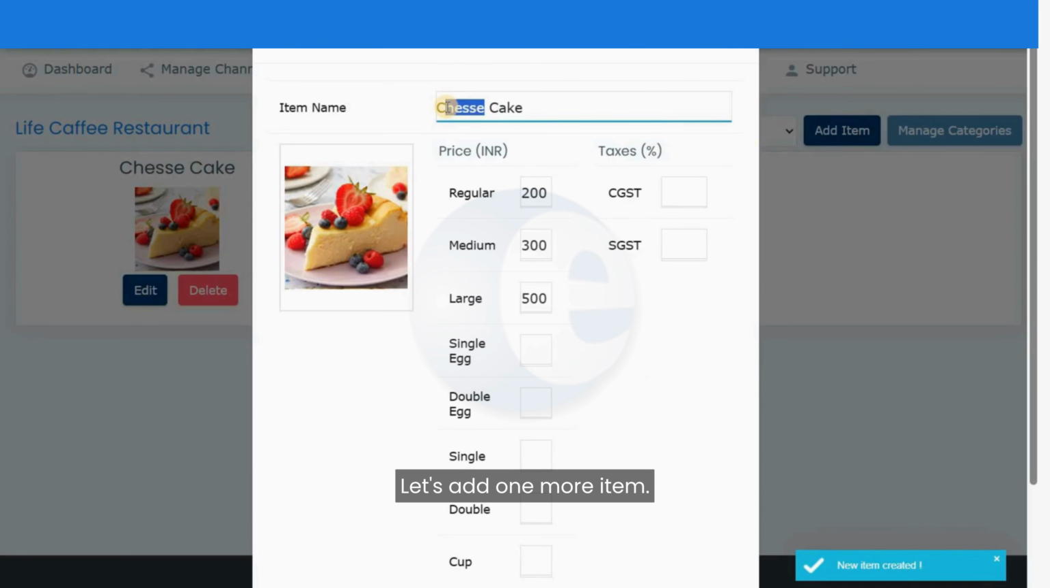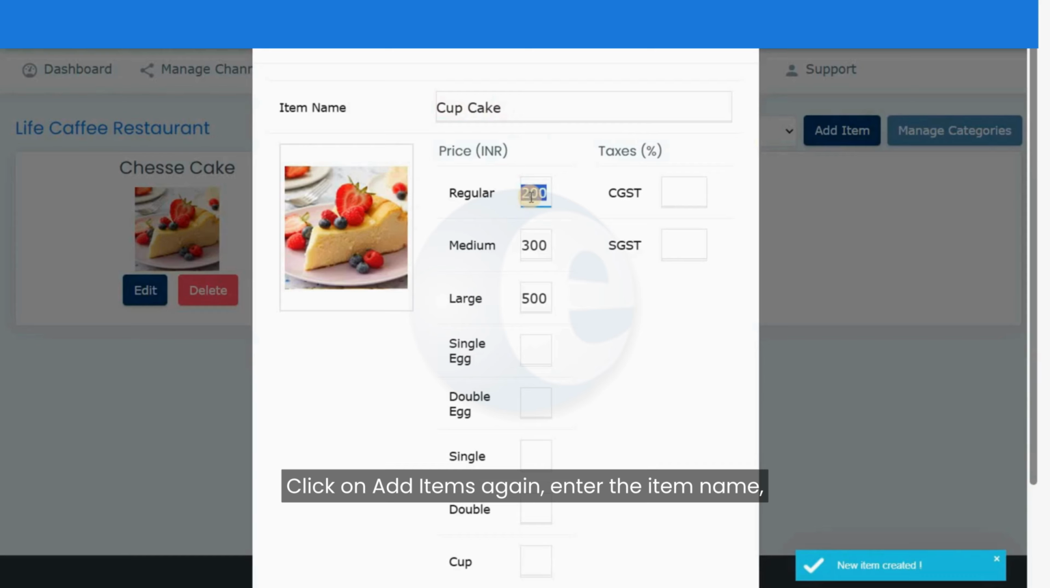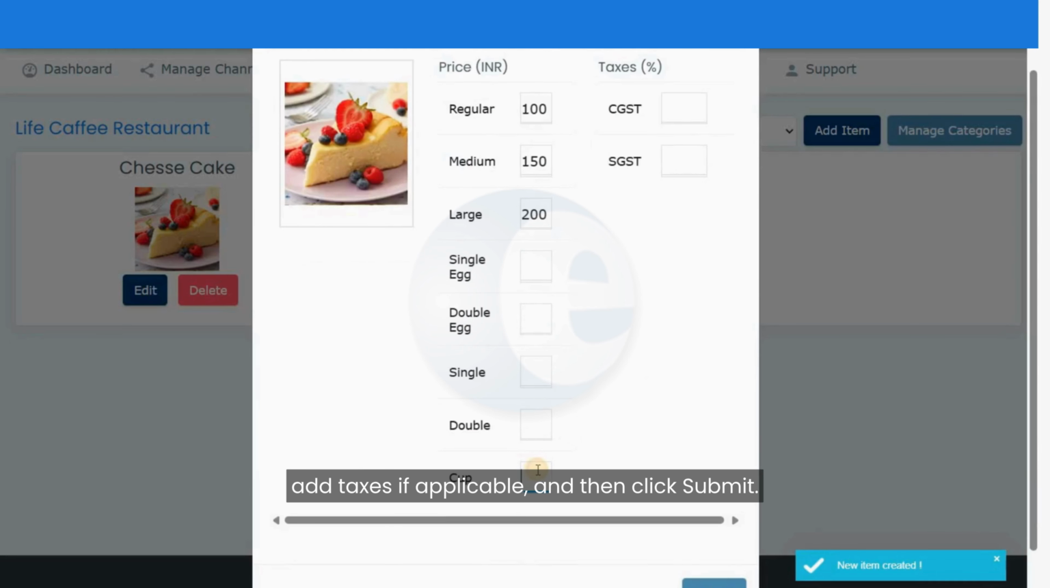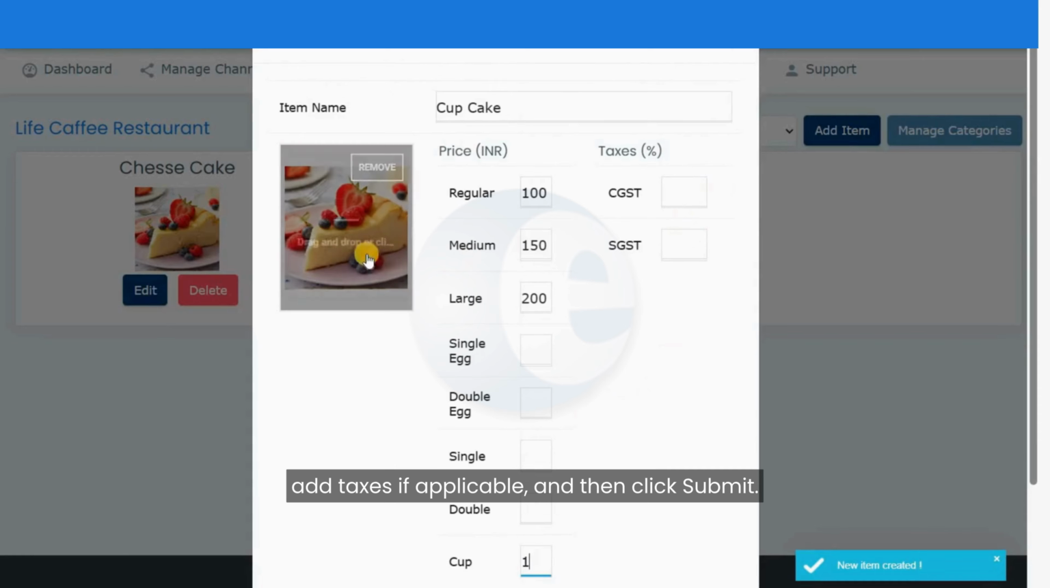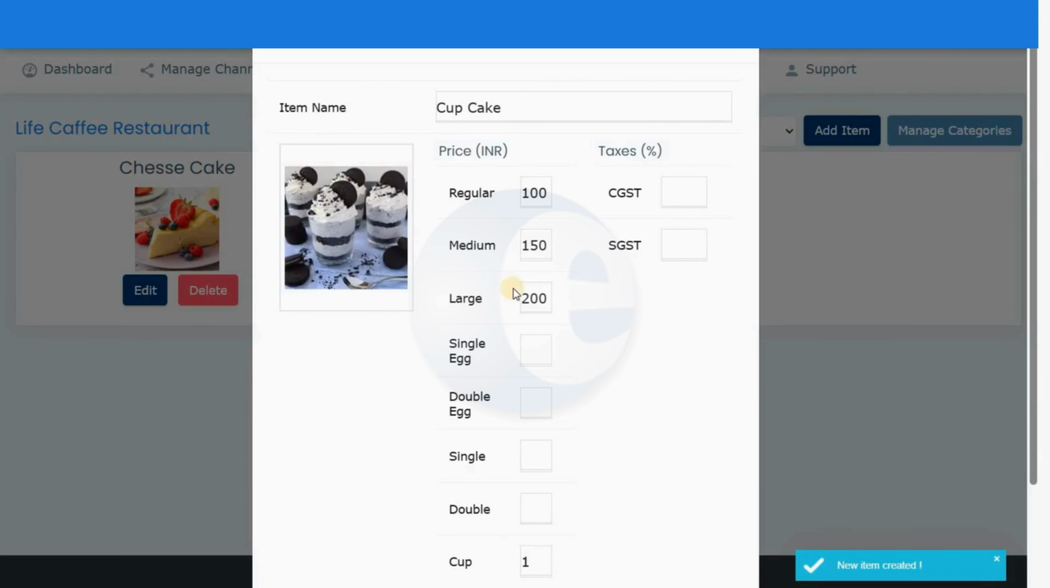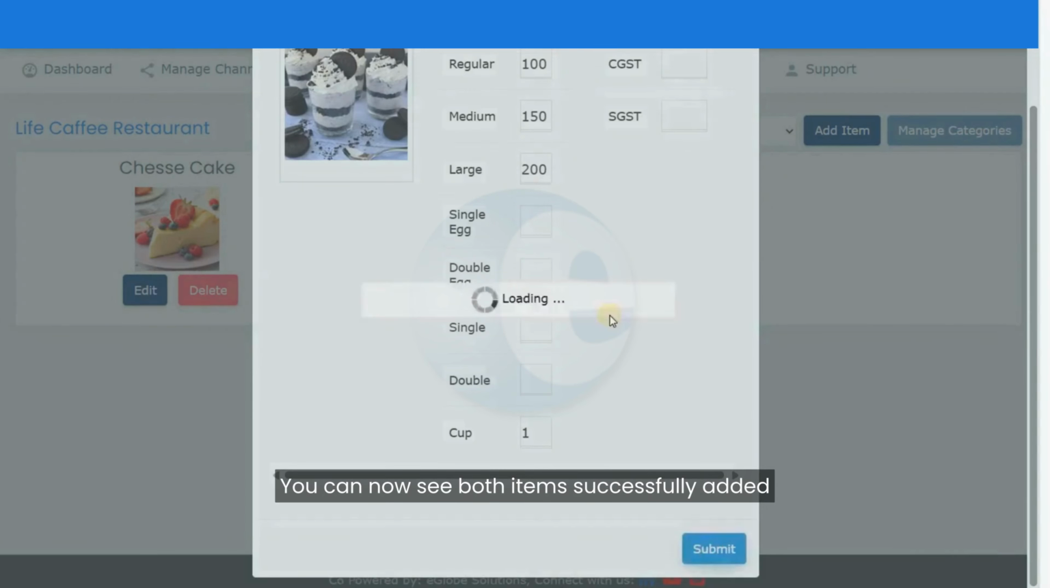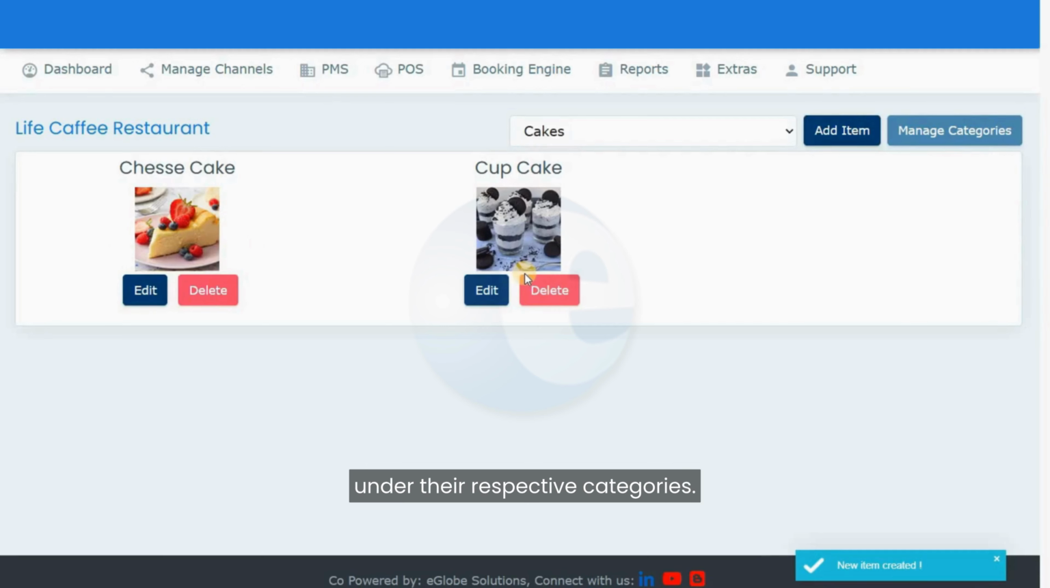Let's add one more item. Click on Add Items again, enter the item name, set the price, upload a picture, add taxes if applicable, and then click Submit. You can now see both items successfully added under their respective categories.